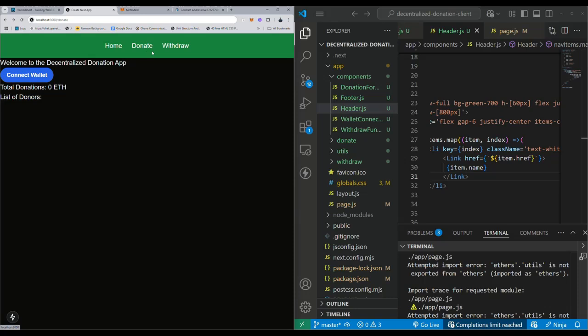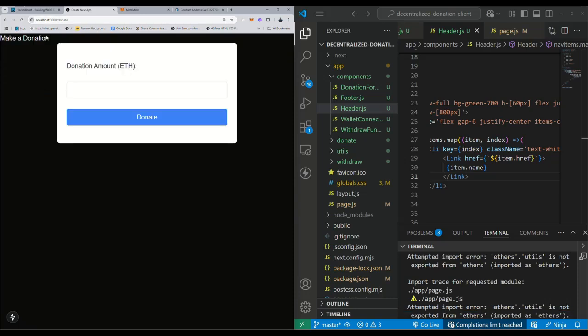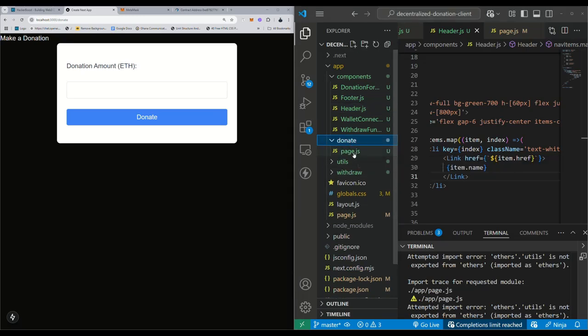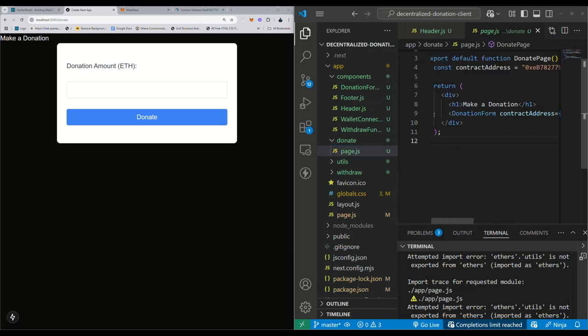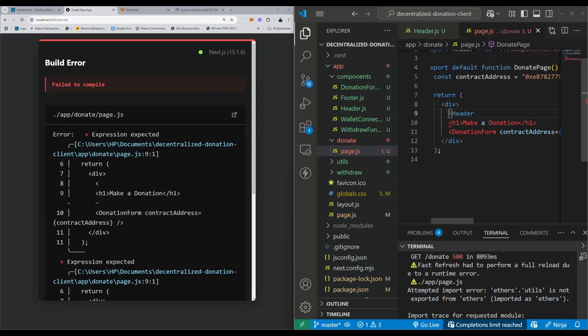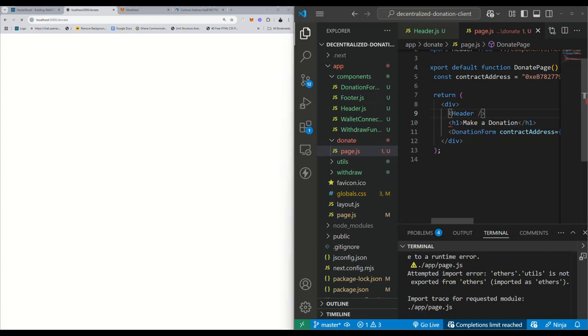Now, when you go to withdraw, you will not have the header, because we have to import the header into the page before it can work there. So let's go to the donate page and import it there as well. Just like we did, just below this div, let's import the header. So this is it. You know how to import. Okay, so it's now imported. Let me reload. Wait for the reload to happen.